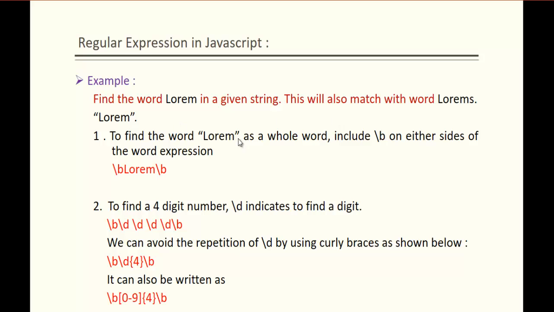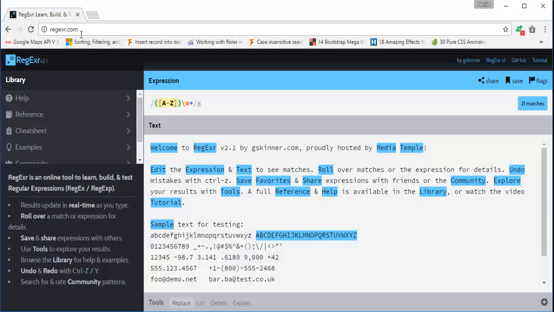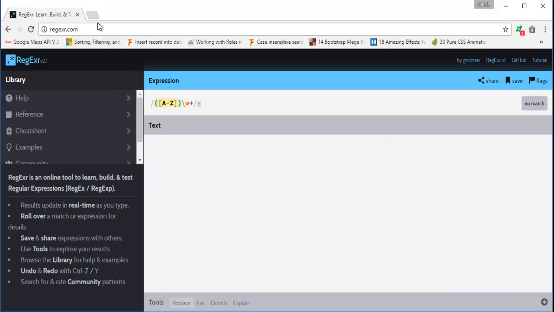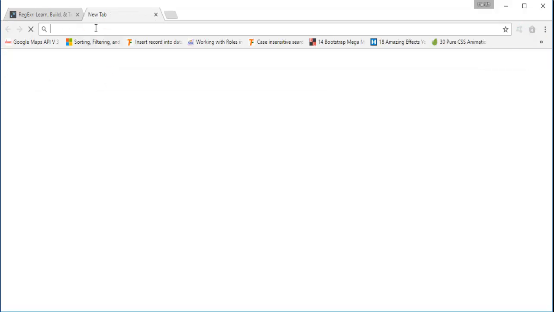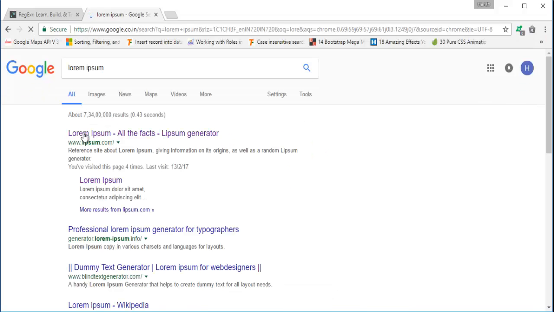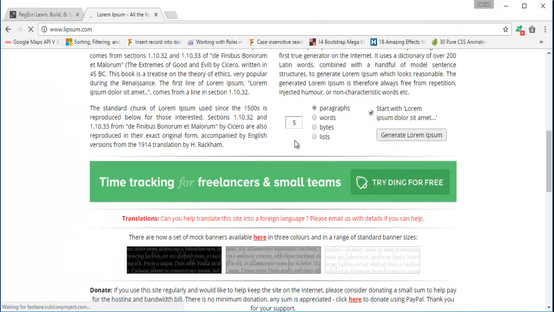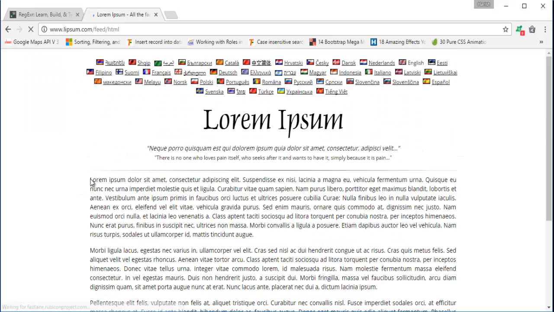It's very simple. Let me navigate to regexr.com, where I can test my regular expression pattern. I'll delete this and go to the dummy content, lorem ipsum, and hit this URL. Right now let me take at least 5 to 6 paragraphs. Let me scroll here, and the paragraphs is 5. Let me click on generate. Once it generates, let me copy those 5 paragraphs.